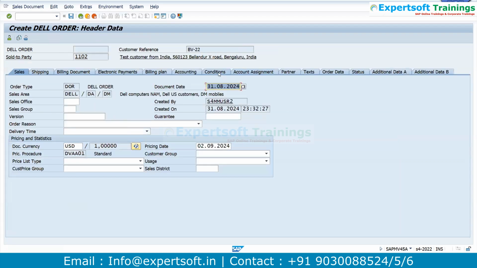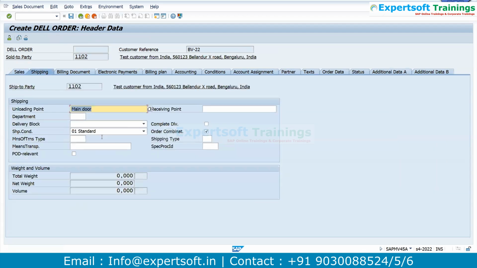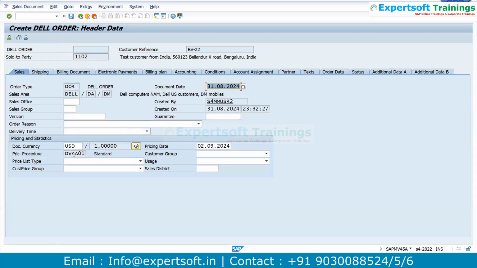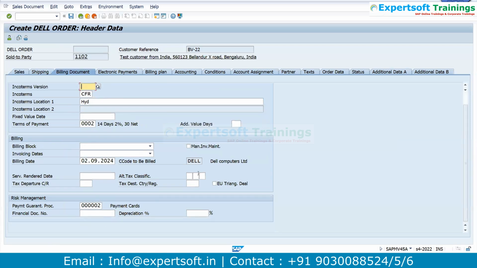If you go to the partners, you have sold-to party, ship-to party, bill-to party, payer. If you go to the shipping tab, you will find shipping conditions, order completion. And in sales, you will find the document currency and the pricing procedure that we are using. If you go to the billing tab, you will find your Incoterms, payment terms, billing date, payment guarantee procedure, which company code, how all these things are coming.